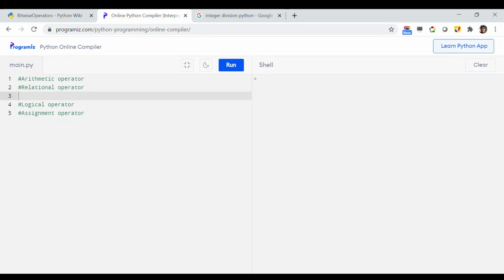Now in this video, let us try to understand different types of relational operators which are available in Python. Sometimes this relational operator is also called a comparison operator. So as the name suggests, these operators basically compare two values and then return whether the comparison holds the usual meaning of the operators or not.